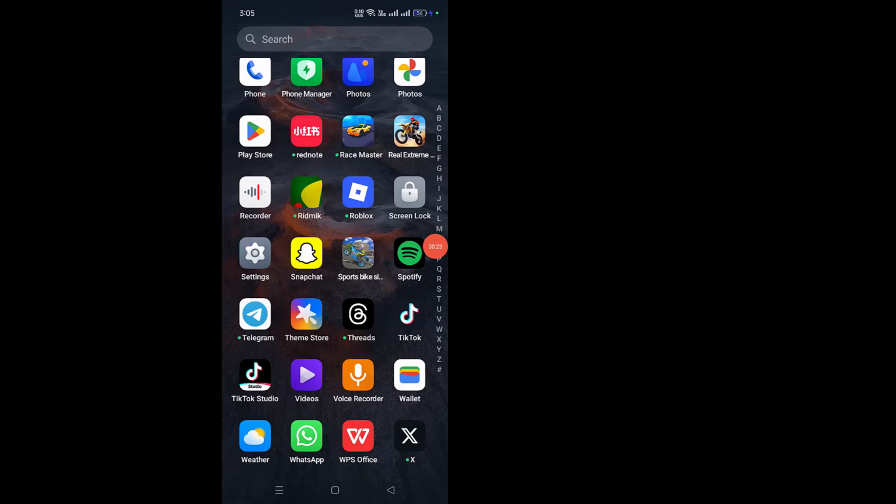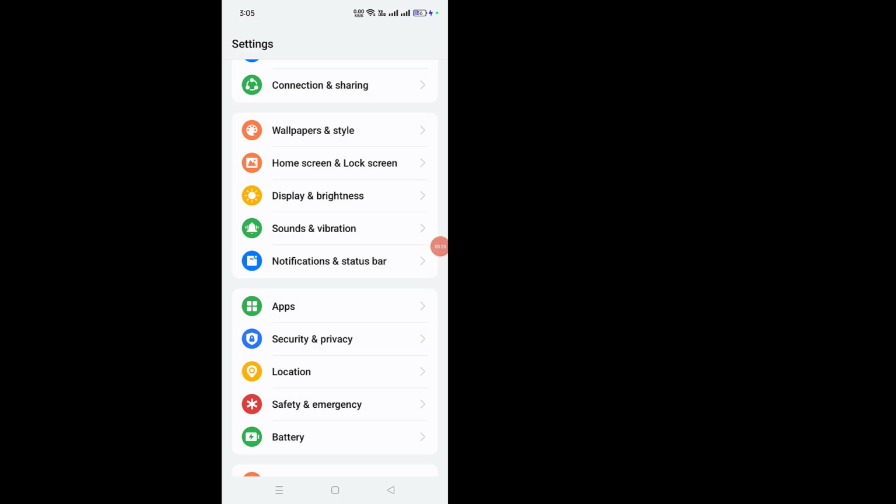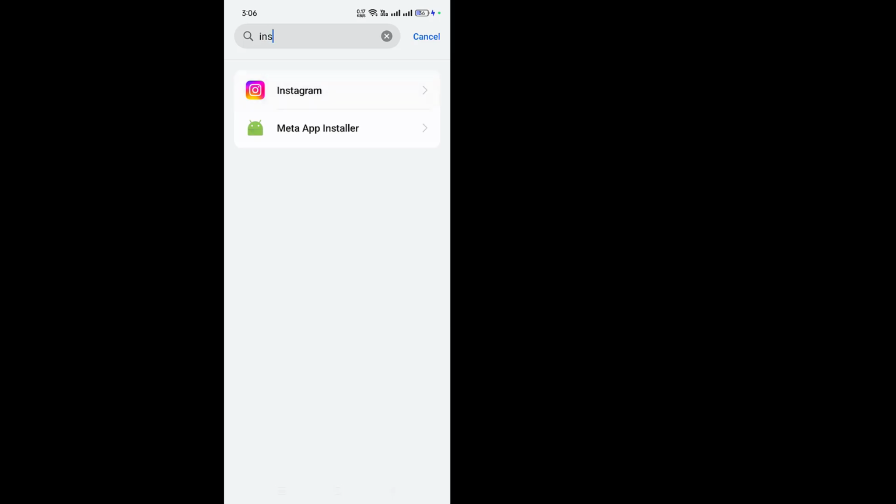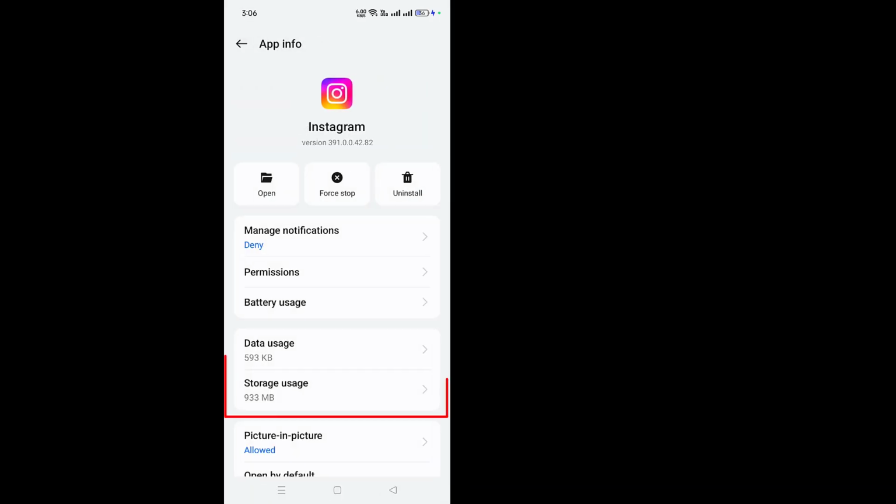So let's start. Go to Settings, tap on Apps, then search for Instagram. Now tap Storage, and then tap Clear Cache. This will remove any temporary glitches or corrupt files.